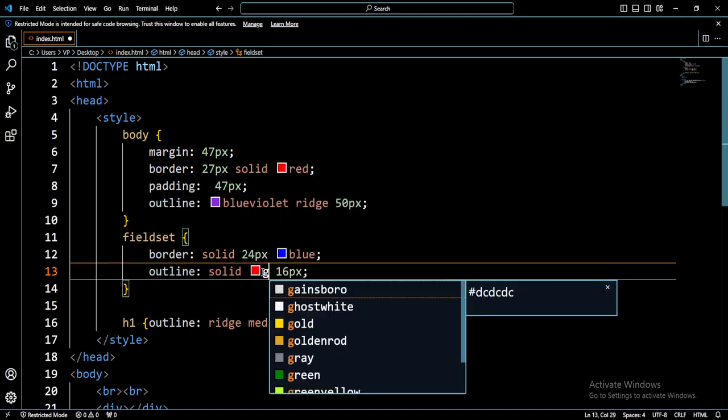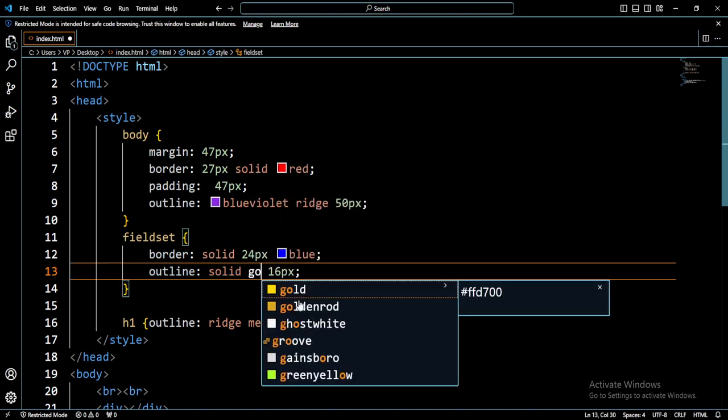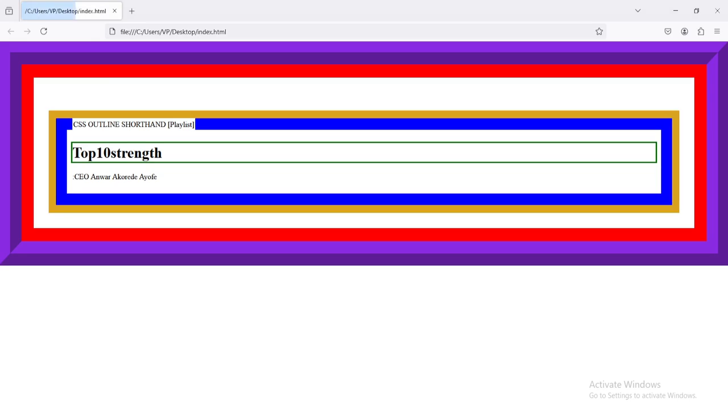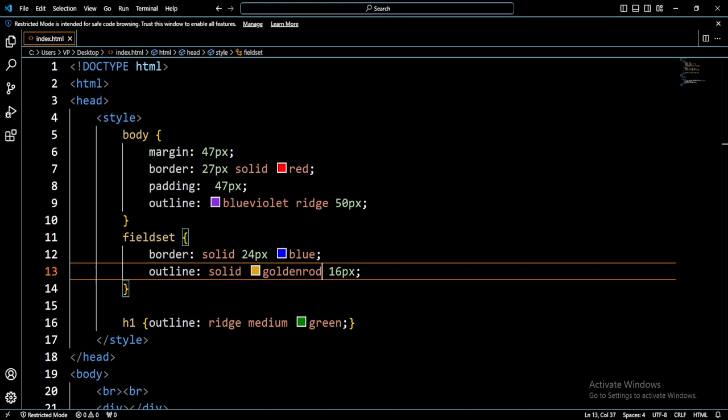I want to give it a different look, so everything should have different colors. So I'm giving it goldenrod. Yes, this thing that has goldenrod right here, you are going to see how I'm going to treat it, so you can use it also in your document. I want to create a space, a gap between this blue border and this golden outline. So that's the main thing I'm going to use the offset for.